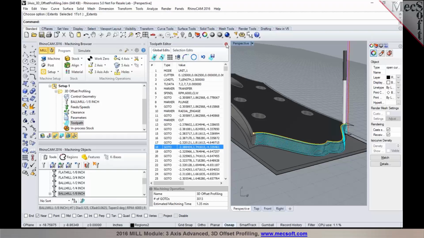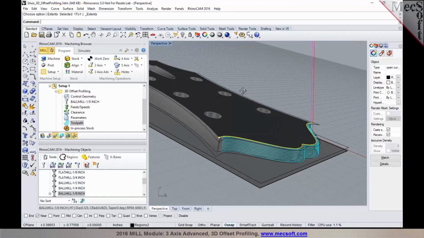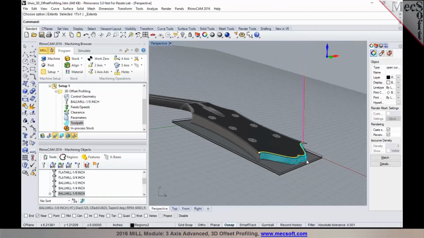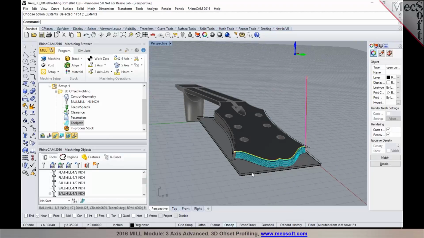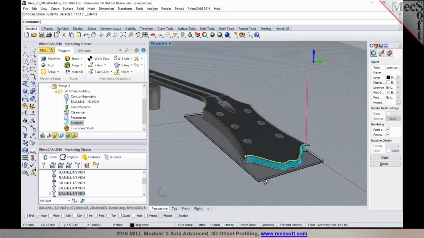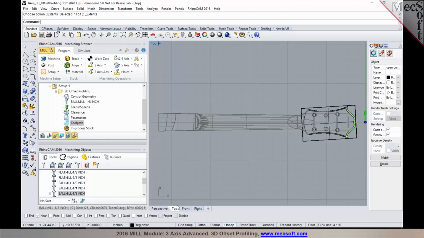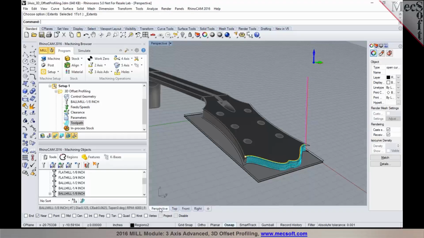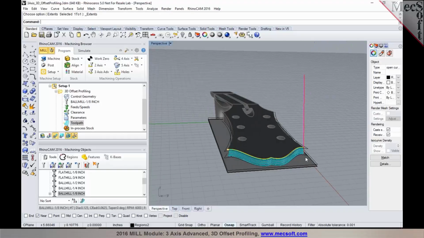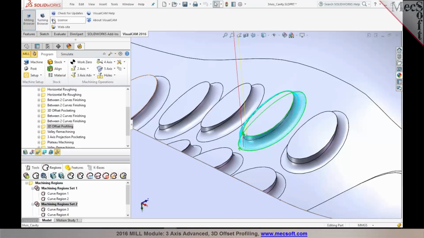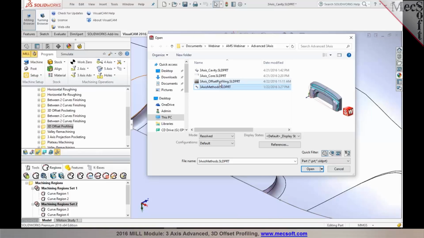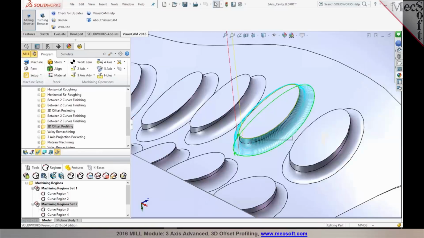For the 3D offset profiling operation as well, you'd want to make sure that you have a planar or surface geometry that's beneath the drive curve that you're selecting in order for the toolpath to generate. So you would want to model a surface underneath it, as you can see in this particular case. So this is also one of the good use cases for 3D offset profiling. Now, I'm also going to bring in another part in here, which would also be a good use case for 3D offset profiling.